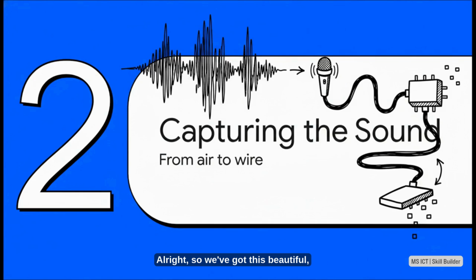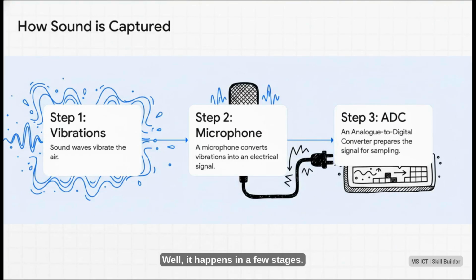All right, so we've got this beautiful, invisible wave just floating around in the air. The next huge question is, how on earth do we grab it? How do we take that physical wave and turn it into something a computer can actually work with? Well, it happens in a few stages.